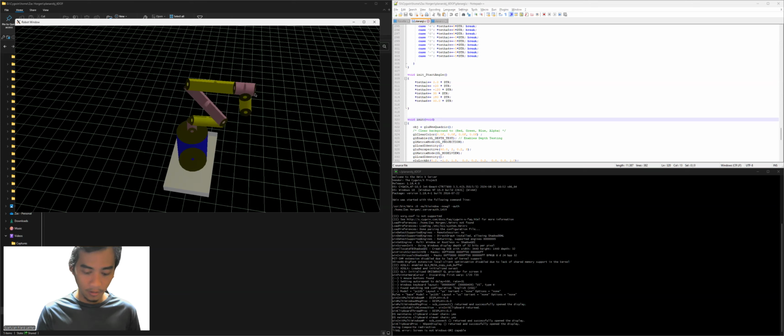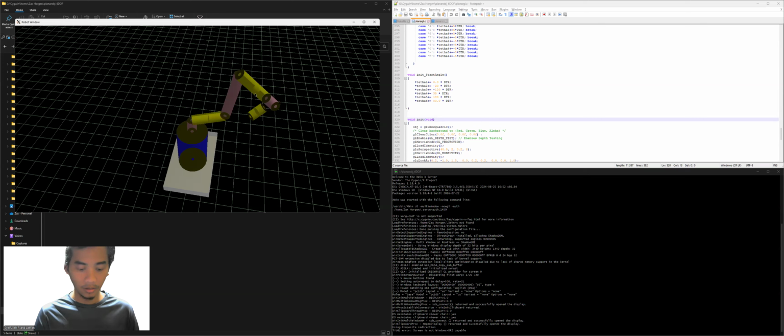The second link is over here. If I press 2, it will go down. Just to make it easier, this. And the third link, this one. And the fourth link is this one.